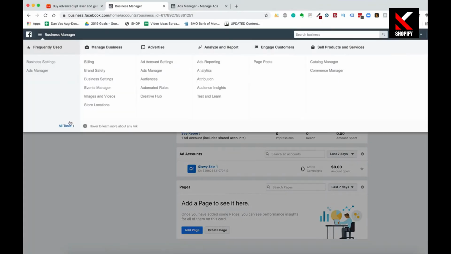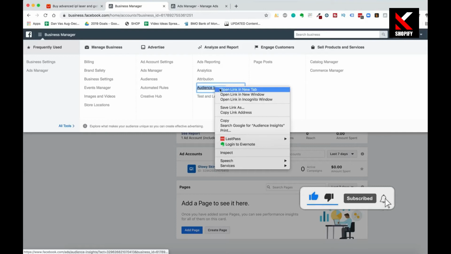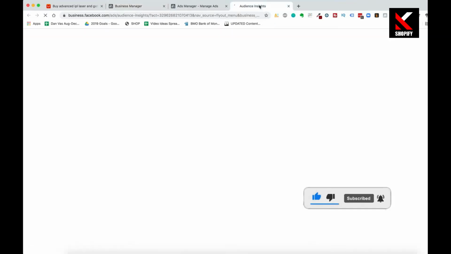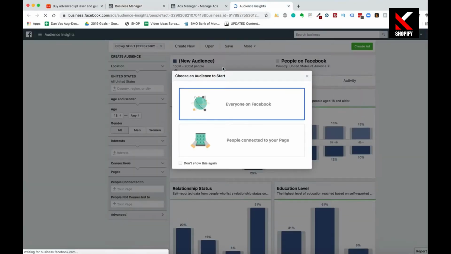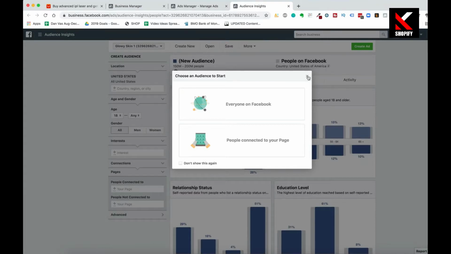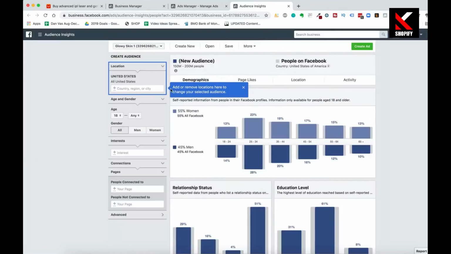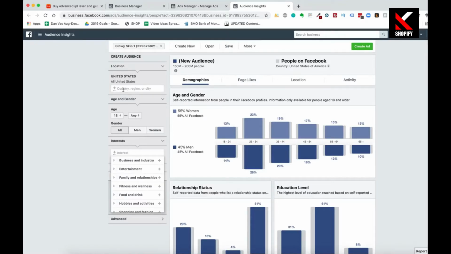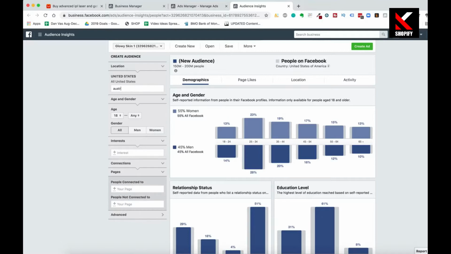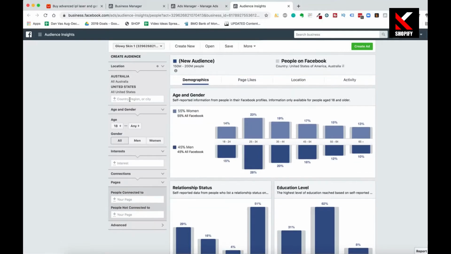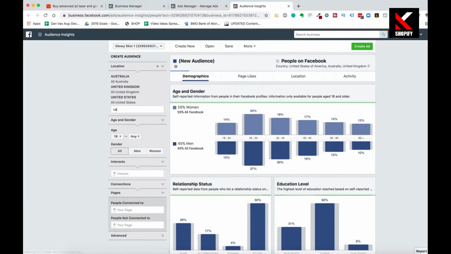Over here, we go up here, and this shows you every single section of Facebook ads. So for example, if you go over here to Audience Insights, this is a very, very useful tool, and this allows us to see what the best audiences to target are for ads. So for example, we click on everyone on Facebook, and let's say for laser hair removal, we go here. So here we're doing United States. And by the way, here you can put in Big Four, and the Big Four is a drop shipping term for Australia, United Kingdom, and Canada.